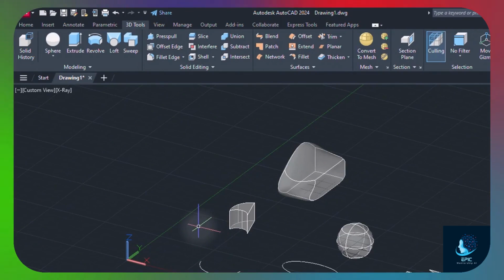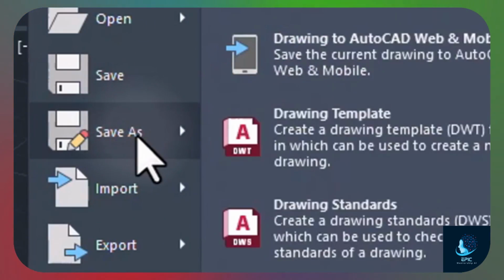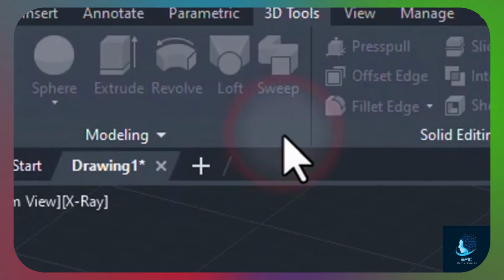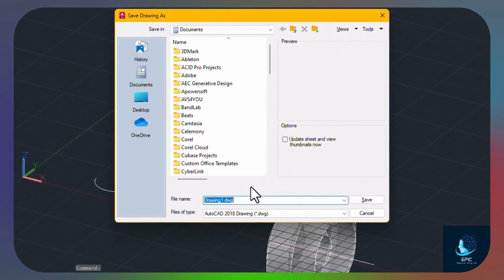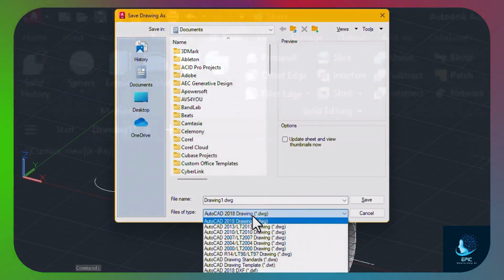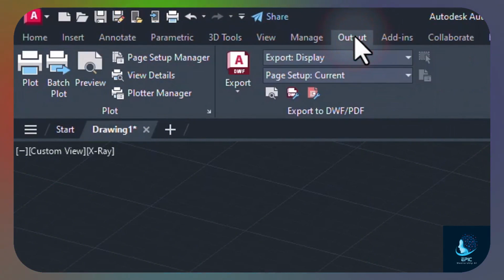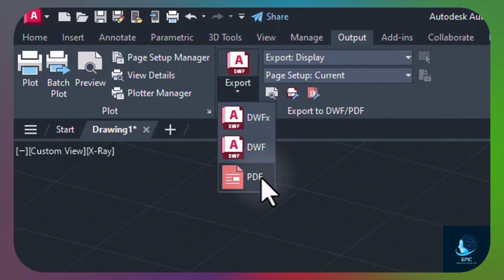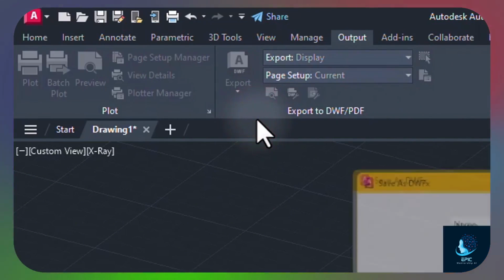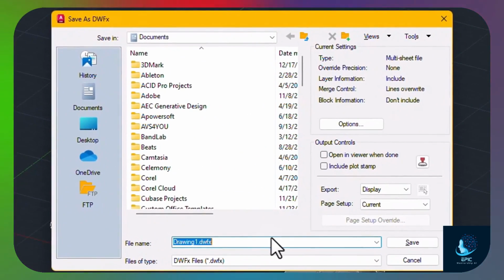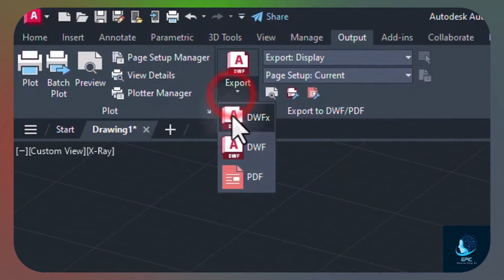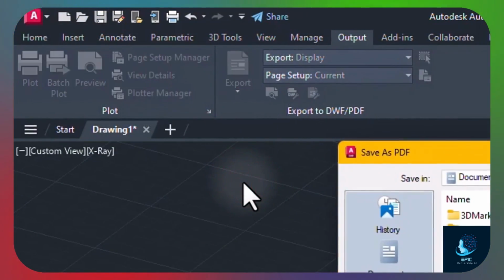To save your project, click on the AutoCAD icon and go to Save As. Your project will be saved as a .dwg file, which you can open anytime you need. To export the project, click on the Output tab and select Export. You can choose a .dwfx or a .dwf file to share your work as read-only, or a .pdf document to send the work to a printer.